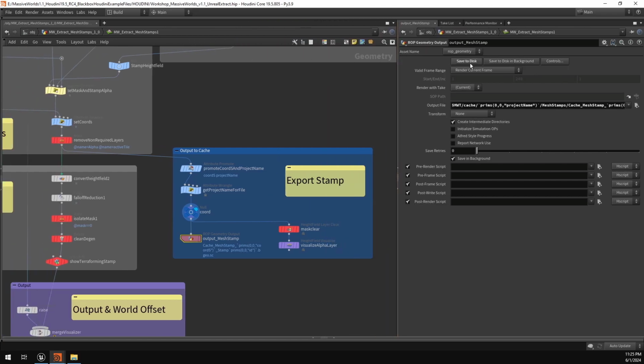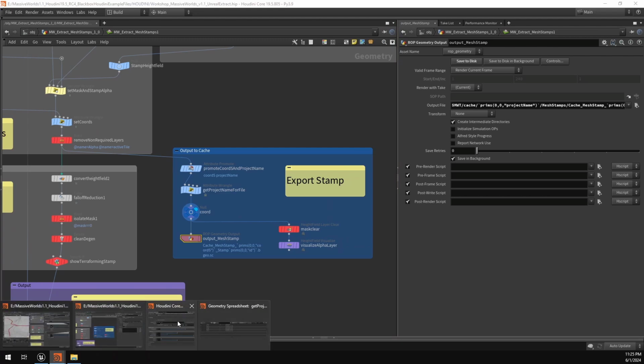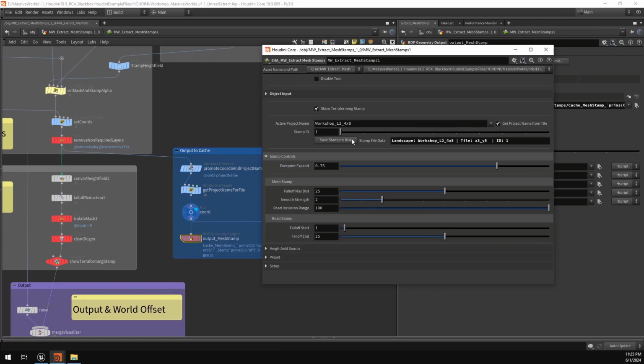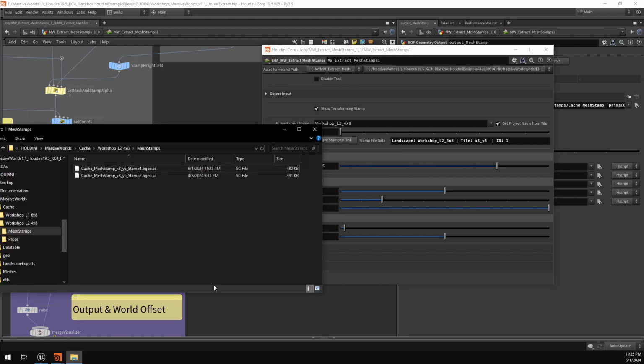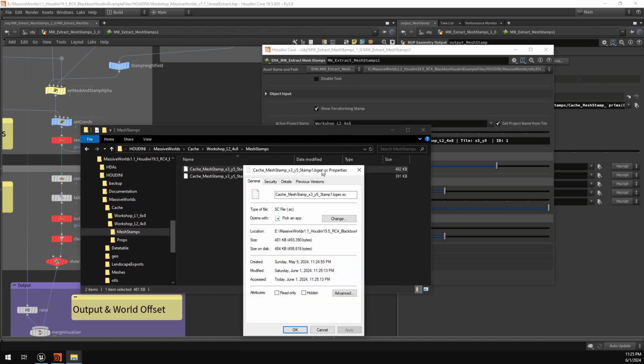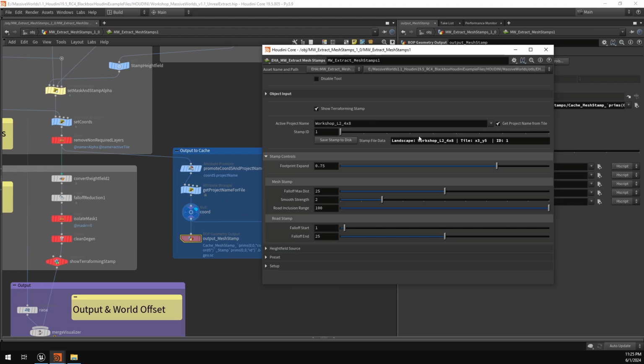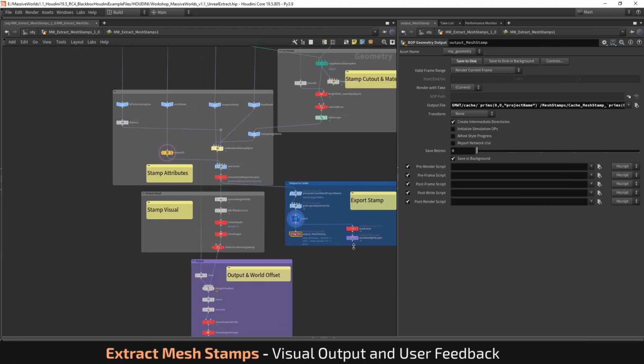Alright, so with that we just promote this to the interface and we have an export button that allows us to push this out onto the hard drive. Click this button and this should have updated. There we go, so that's my current timestamp. Alright, so that's it for the export.